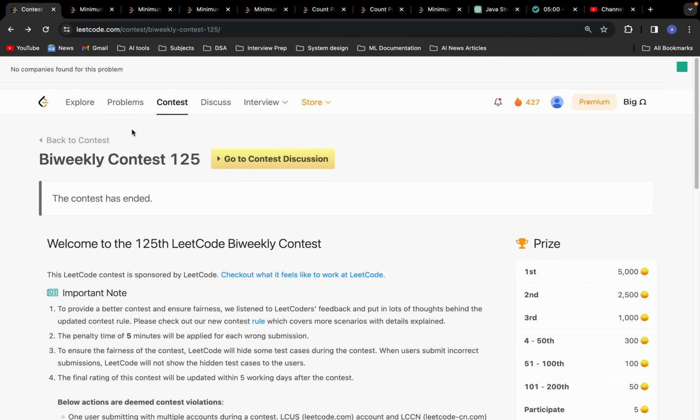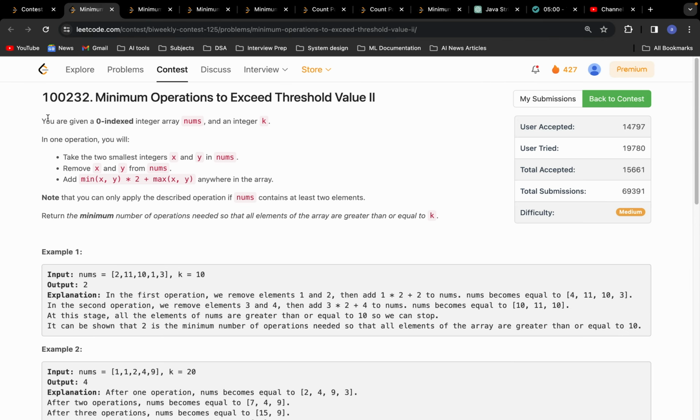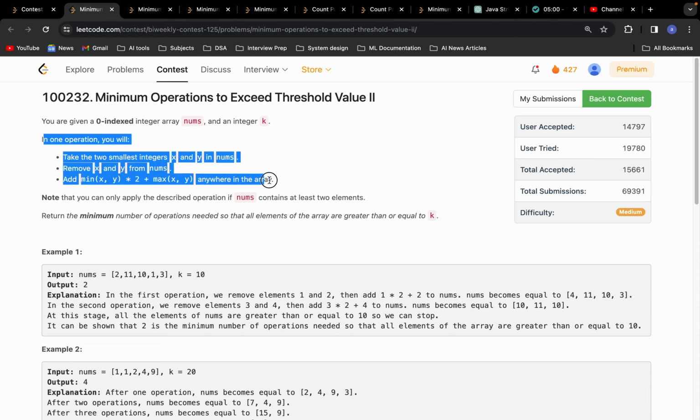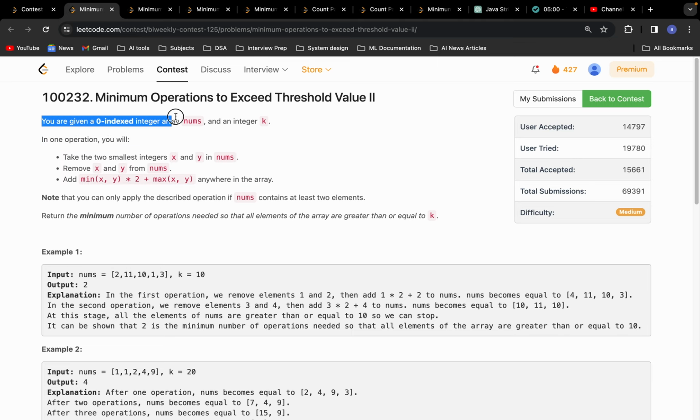Everyone, let's solve problem B from the biweekly contest 125. I think you have tried this problem for at least 20 to 25 minutes, and then you are coming and watching this video solution. If you did not try the problem, please go and try. If you do that, only then can you improve your problem solving skills, or else you will never improve. So I hope that you have tried it.